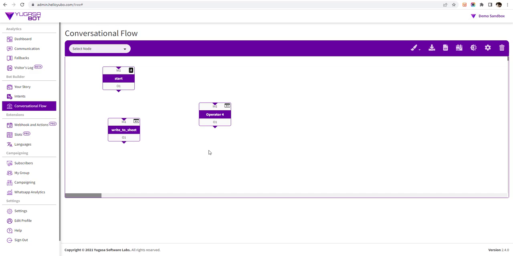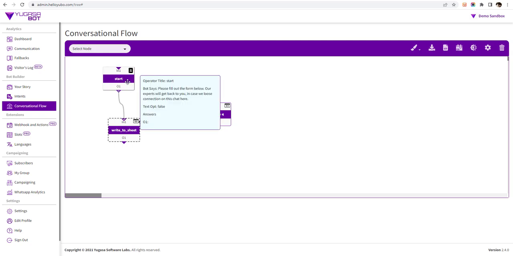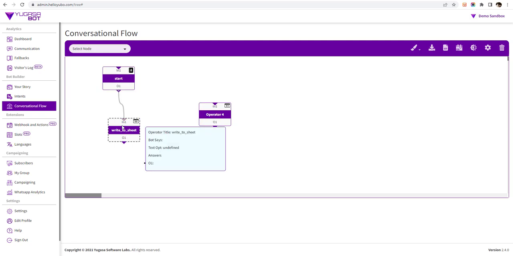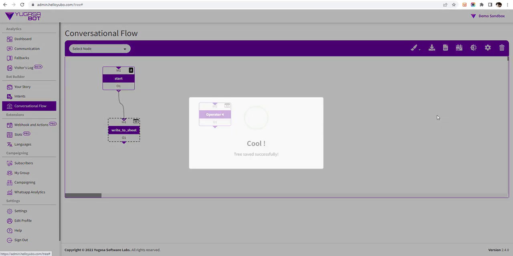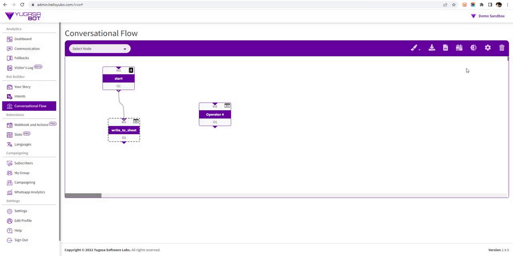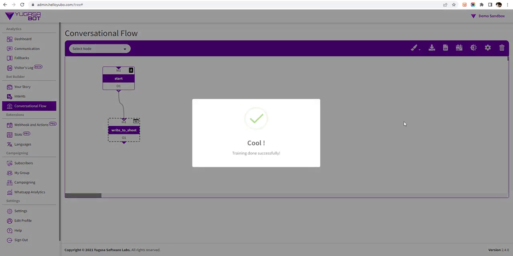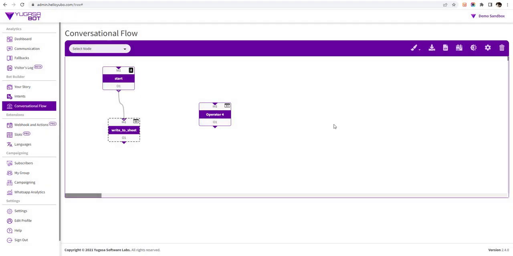And one important step before we actually test the integration is to connect this form node with the code node which we have just now created, so that after the user fills in the details, the flow actually goes to this code node, and we will save and we will train the construction.